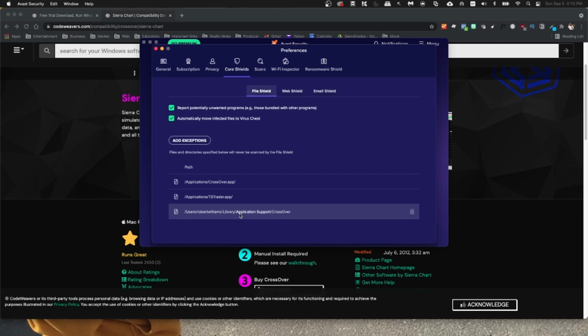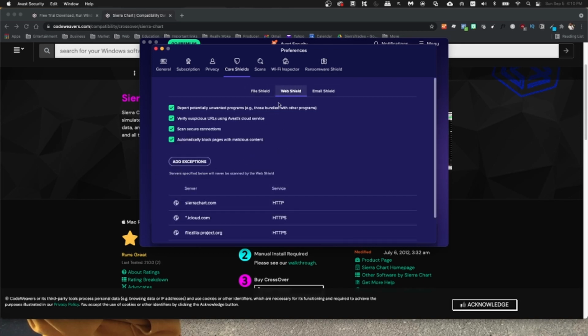But whatever it blocks, it will show you in your software. Your virus protection software should give you a message, and then you just go in here and add the exception right there. So one more thing that I would also add an exception for is the sierrachart.com domain. You can put that in there just in case you need to download anything and to update the Sierra Chart platform. I got that in there as well.